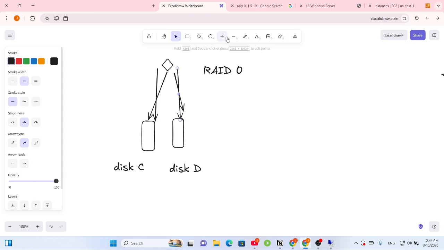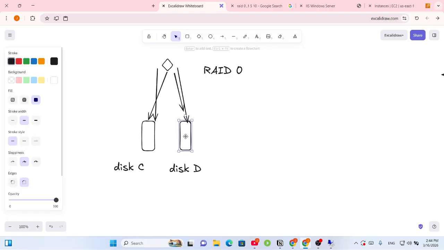But the issue is, what if this disk, for example, fails.